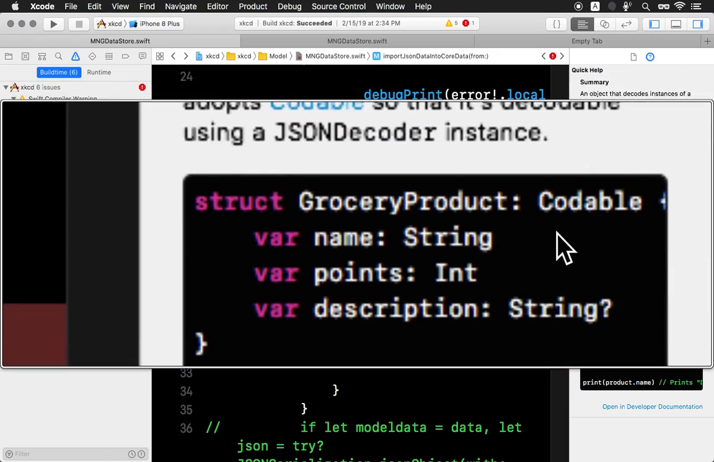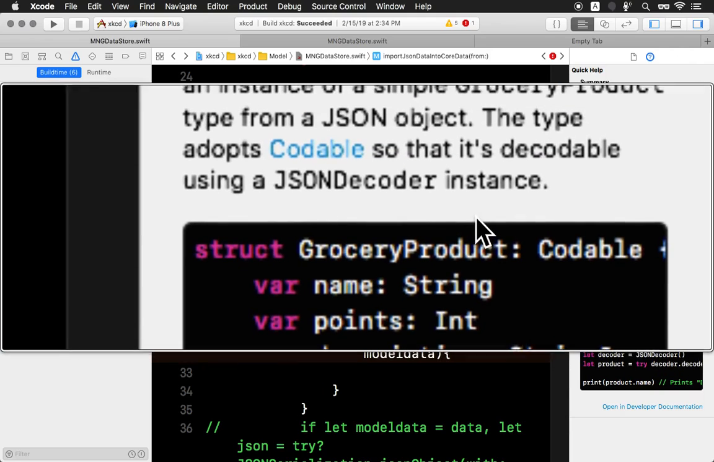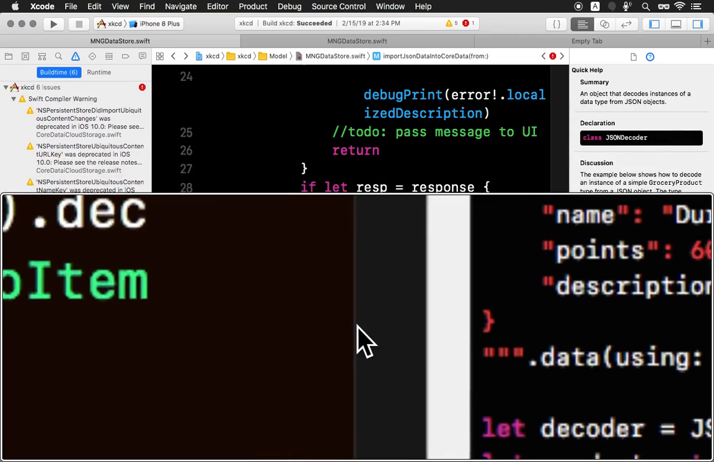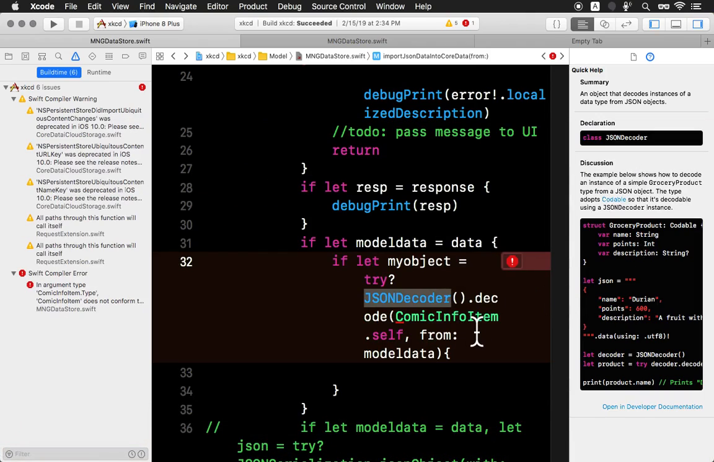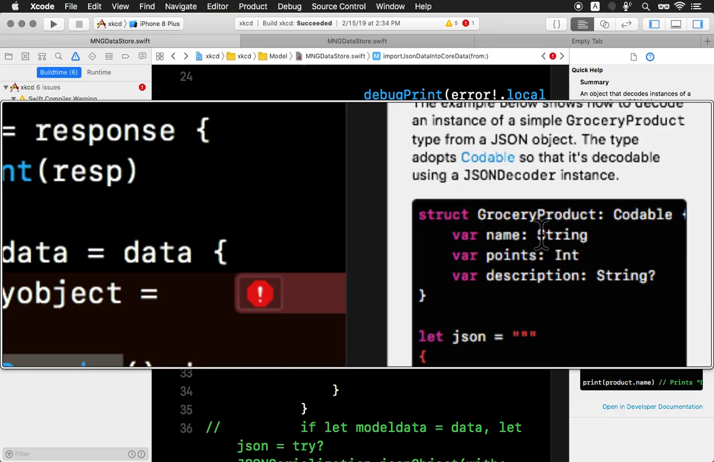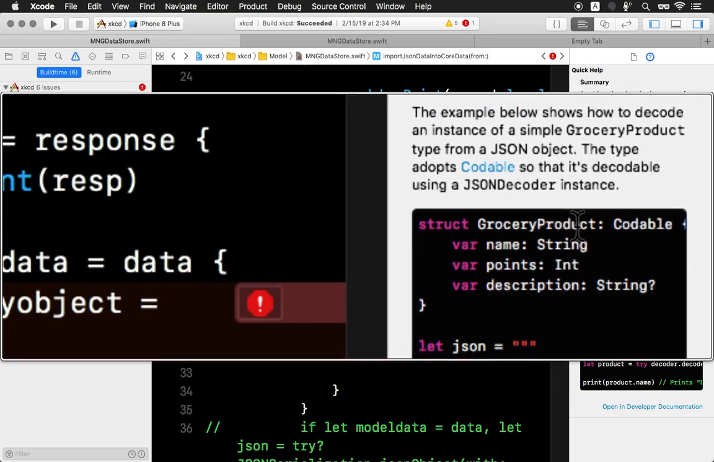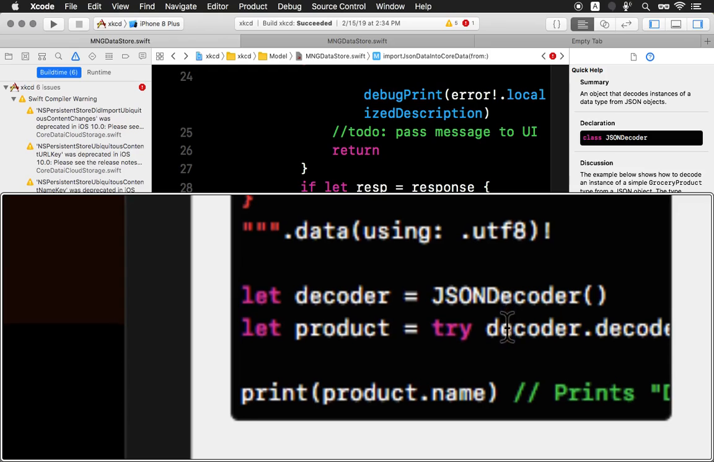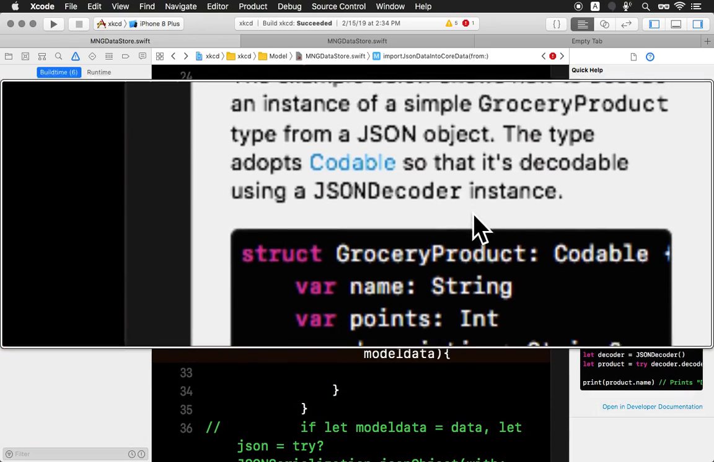If you can see here, it says struct grocery product codable. So it's easier to create and work with than core data. But I like the advantages of being able to create that core data model. And we have this new library that we were just looking at that also works with core data. So there's a lot of ways to handle it. I could do something like this and use that as my data model instead, where you just make a struct that's codable and then follow along and use this code to convert between JSON and your model.